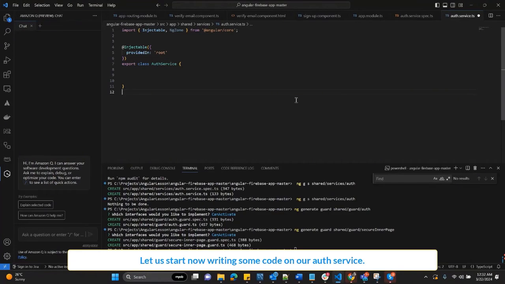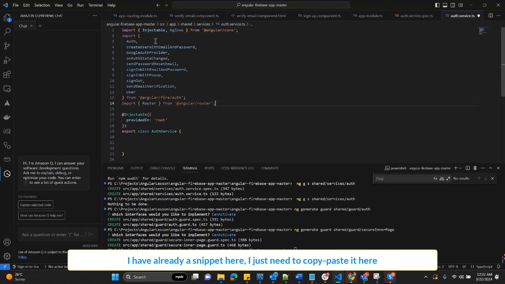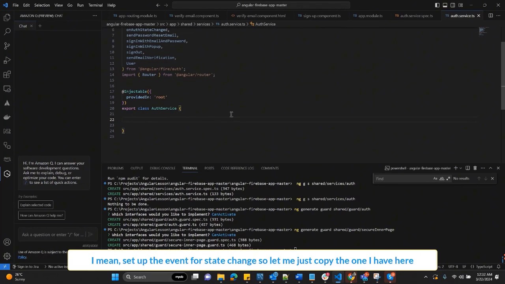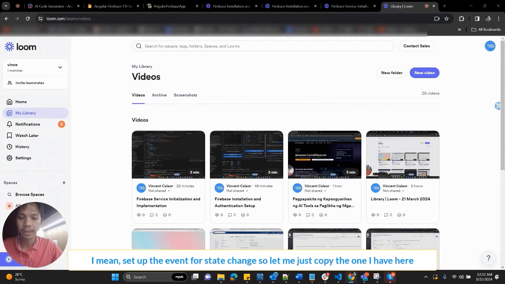Let us now start writing some code in our auth service. From here, we'll need to put the necessary imports to include all the functions that we need from Firebase auth. I already have a snippet here, so I'll just copy and paste it. Okay, there. And then we will need to initialize and set up the event for authentication state change. Let me just copy the one I have here.